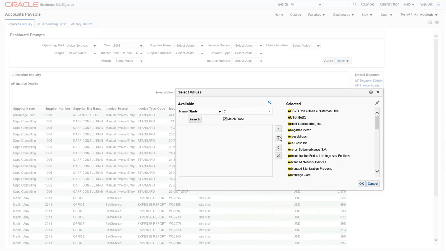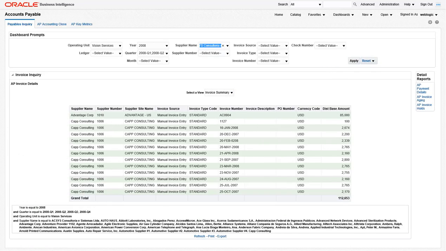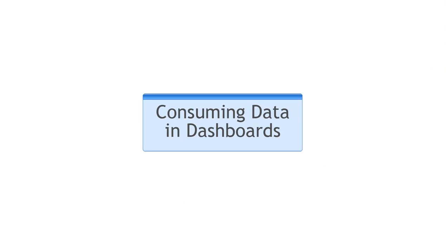Now we'll repeat that process to get all supplier names that begin with a C. In this example, I'm checking off the match case checkbox to get any suppliers to start with an upper or a lowercase c. This time let's choose one supplier, so click on Cap Consulting and then use the single arrow to move just that supplier name to the selected area on the right. Click OK, and now that we have all of our filters entered, click on the Apply button to apply those filters and rerun the report. The new report is much shorter and you can see the filters applied to the report at the bottom of the screen. Next, let's look at a few ways to consume the data within a dashboard.